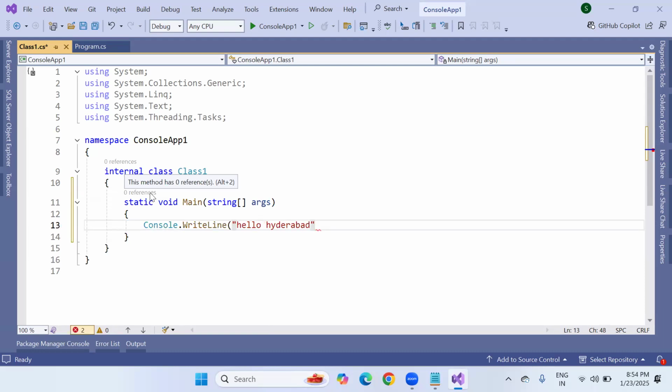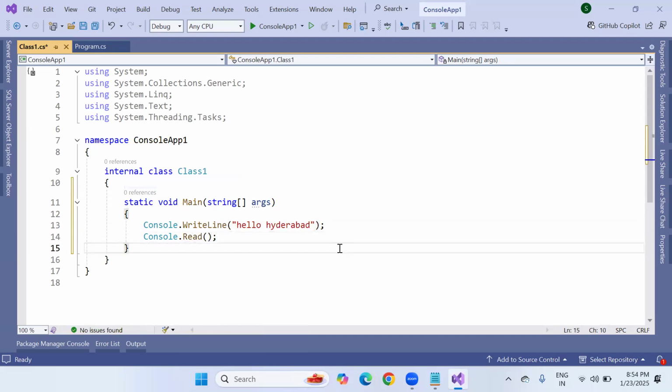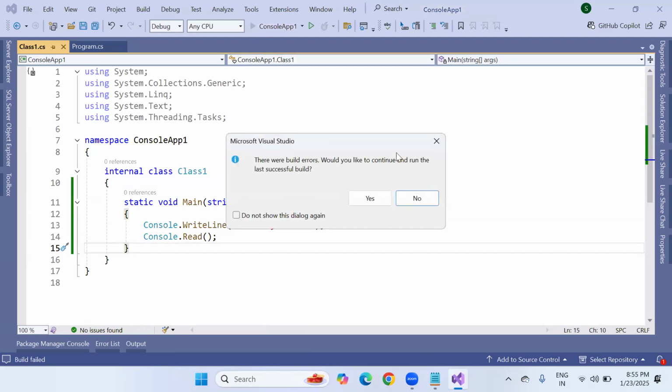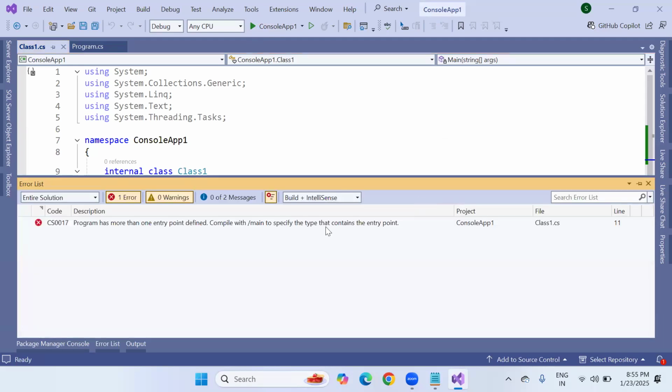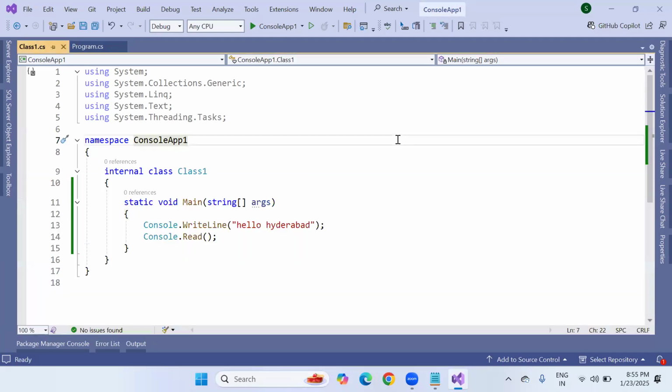Just for output, I want to show you. Then to stay back to our screen, console.read. Fine, sir. This time again, when we run, you will get an error. Why? I said that two classes are having a main method. We have to set the entry point, that is the startup object, here also.